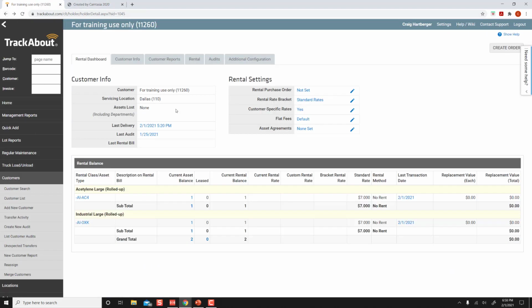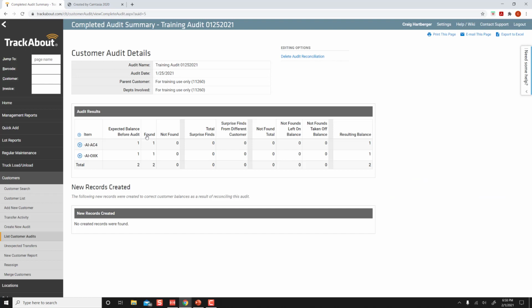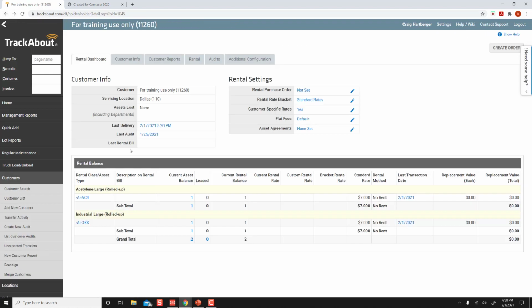So let's go back. This screen also tells you, hey, last audit. When was it? There it is, 125. Now the screen doesn't show you anything in process. It shows you what's already been completed, hence completed. But you can tell the customer, hey, we were there 125. Oh, okay. Thanks for letting me know. 1 and 1. Nothing, no surprise finds. Everything was great. Excellent. Last rental bill, there's not one been generated because we just shipped cylinders this month, but we're going to look at another account for that later in this presentation.